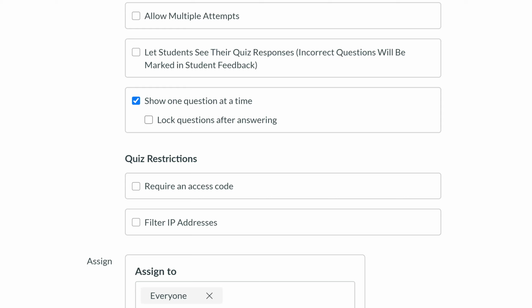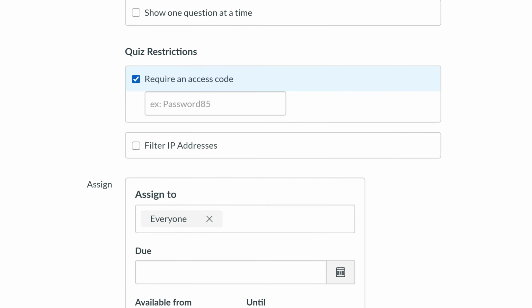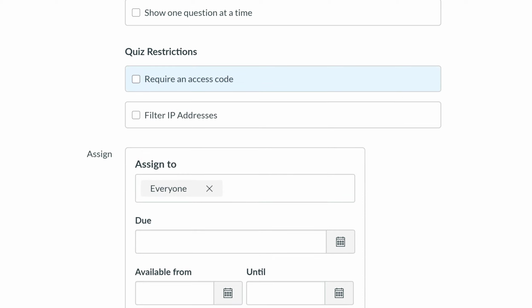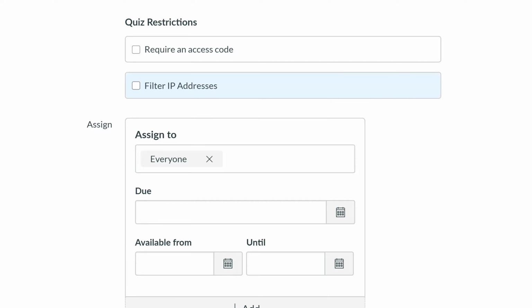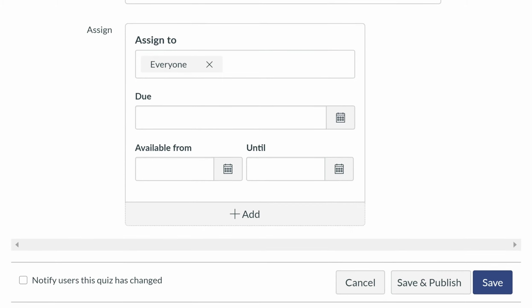Now, say you don't lock the questions, but you do one question at a time, they will be allowed to skip around and go in whatever order they want. Again, totally up to you, your preference. You can make them have a code, so you have to give them a code so they can get in. I don't really ever use that because I just do the available date down here. You can filter IP addresses, unless you're making them take it from a school computer, like at school, and you can.